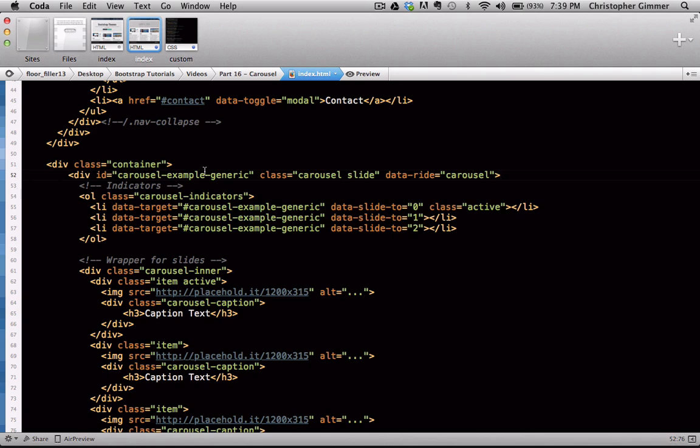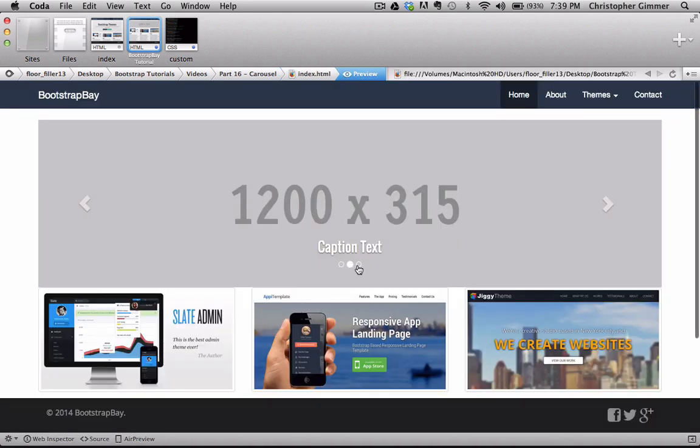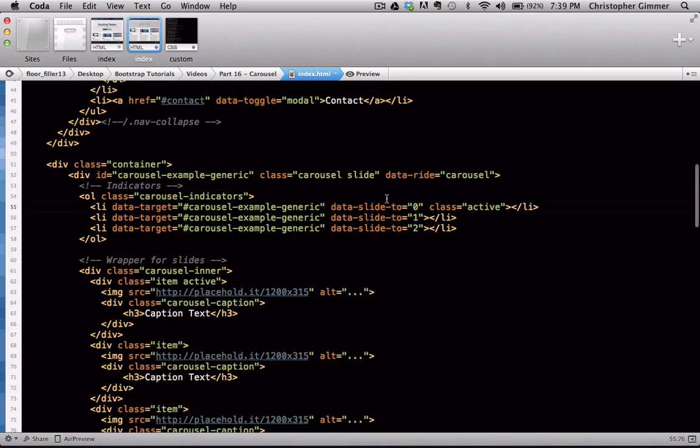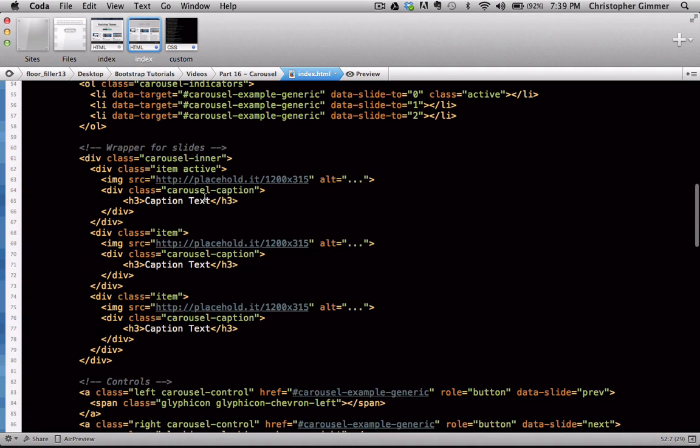Then you have your indicators right here. So these are optional. These are the little circles you have underneath, and when they're filled in, they're active. So the first slide is set to active, which is actually 0. And then it'll say data-slide-to 1 and then data-slide-to 2. Other thing to mention too is this example uses the ID carousel-example-generic, so you're more than welcome to change that. You're actually encouraged to. Just make sure that you change it everywhere else that the ID is referenced.